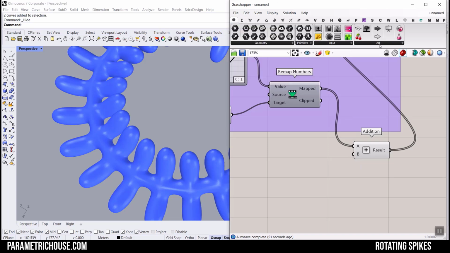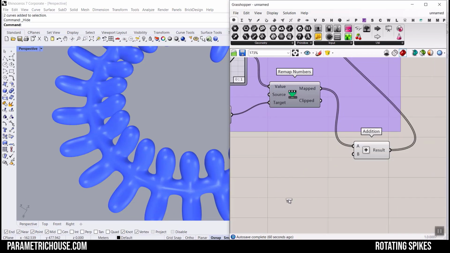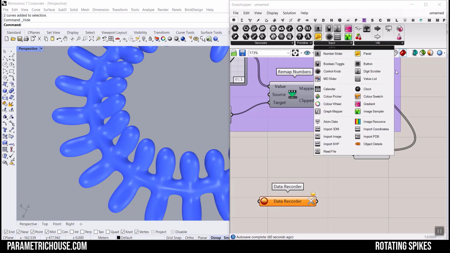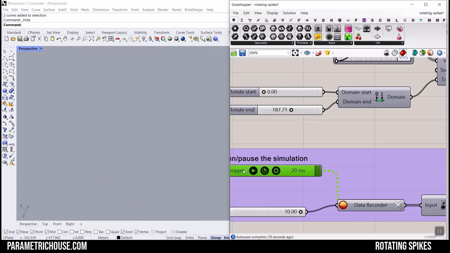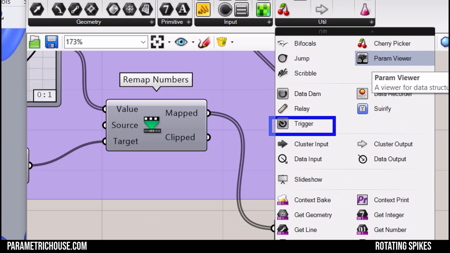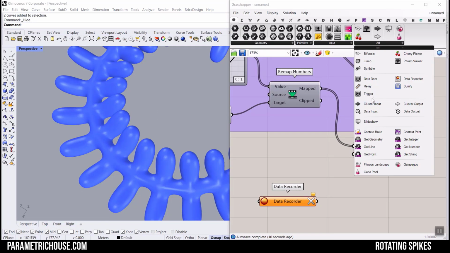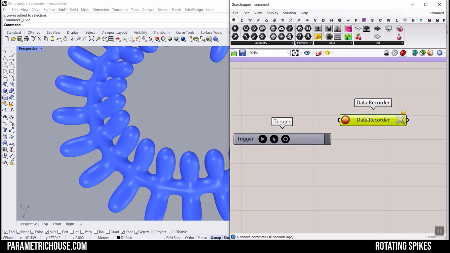We can go to the params menu, utility, and use these two tools. One is a data recorder, we always use that. And also we need a timer. I guess you can find it, it's called trigger. It has changed the names to trigger, it was a timer before. So it's called trigger. Before in Rhino 6, I guess it was timer. So we have to learn the new names. It's a trigger. Okay, so these two tools we have to use.